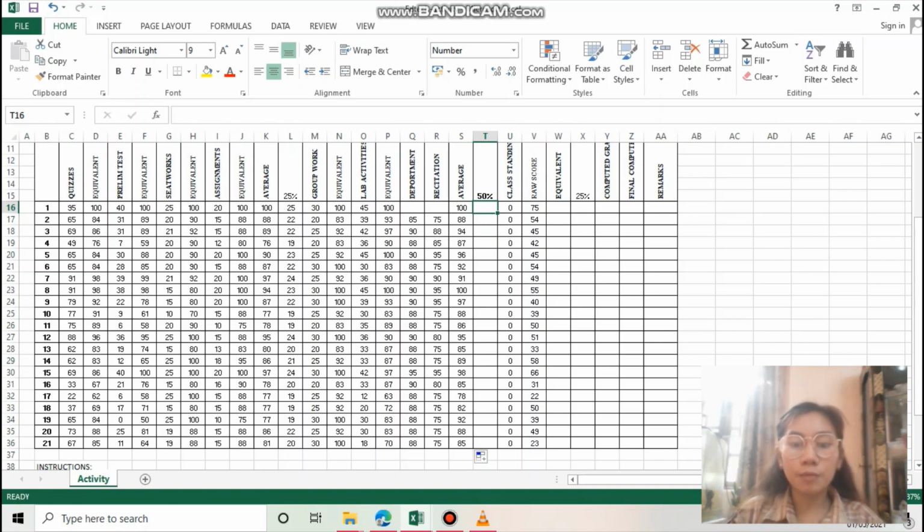Also, in getting the percentage of performance task, you need to look for the number of percentage. So in written output, we have 25%, and in performance task, we have 50%.